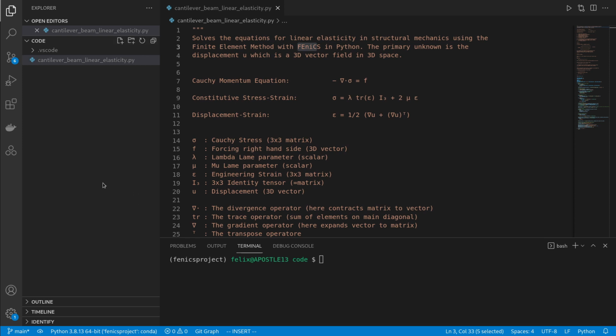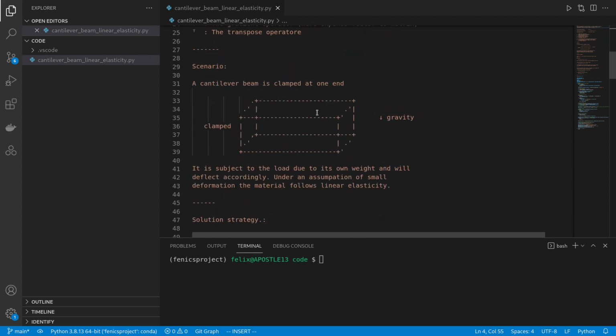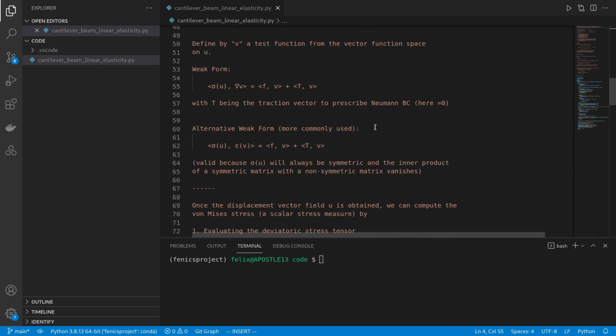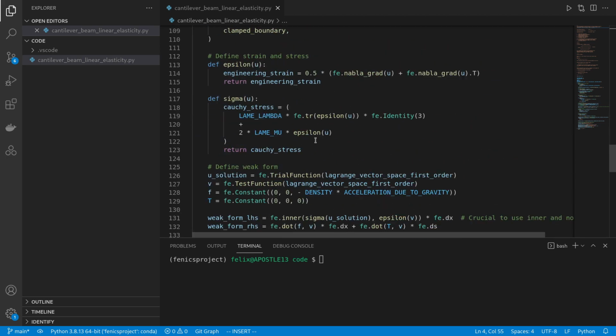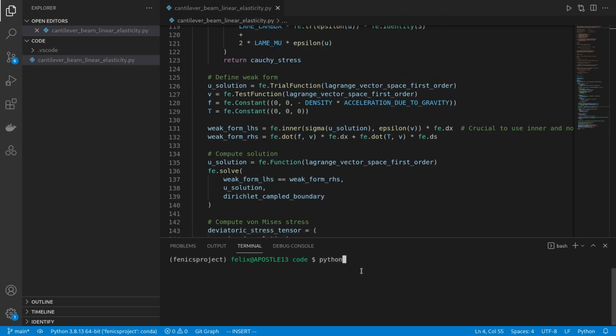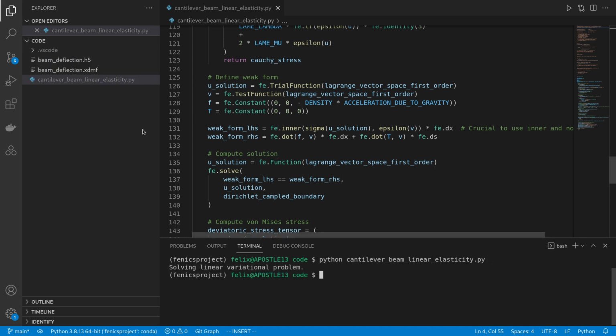In this video, we're going to solve a problem in structural mechanics using the finite element method and FEniCS. It will be the situation of a clamped beam that is under the load due to gravity. It will only take us around 100 lines of code in FEniCS. Then you can execute the file and it will produce some files that can be post-processed in Paraview.